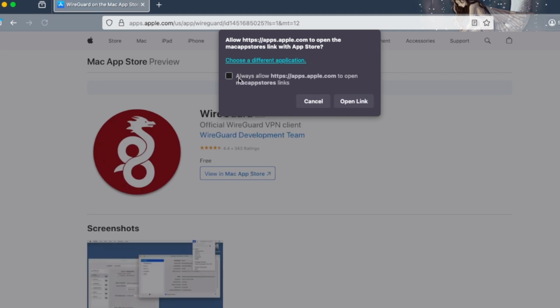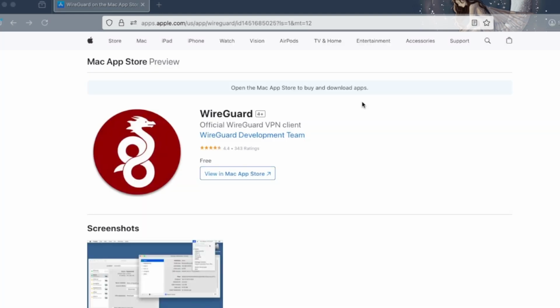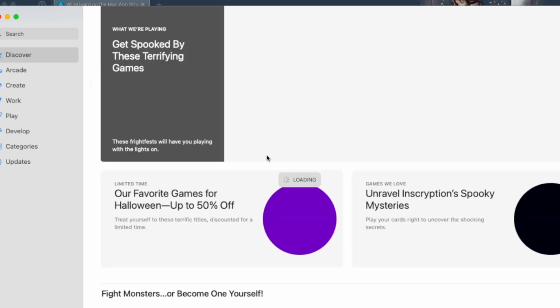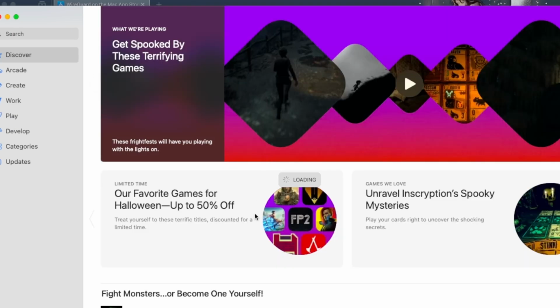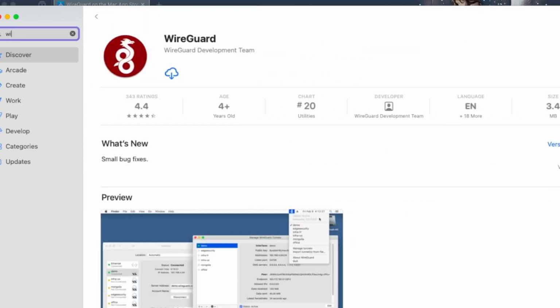And then it should help you get to your store. I think for me it was taking some time. Okay, so now you can see the WireGuard here and I can simply click on download and it should start downloading. Okay, it's downloaded. Simply click on open.